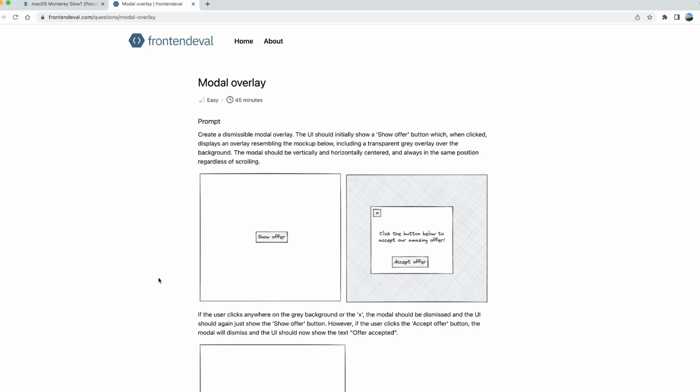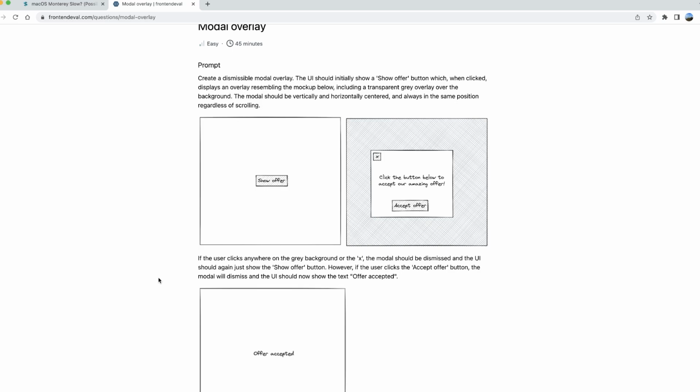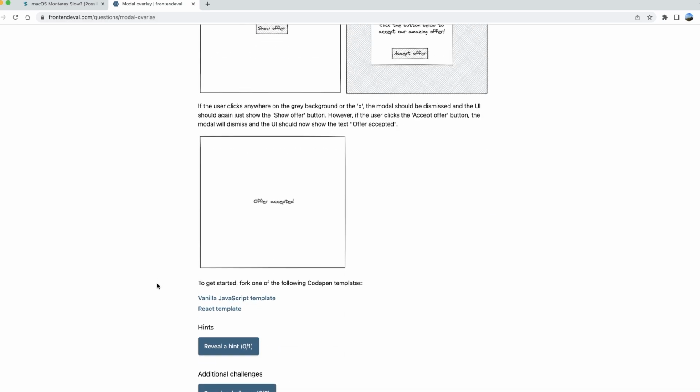In the prompt, we are going to create a dismissible modal overlay. The UI should initially show a show offer button, which when clicked, displays an overlay resembling the mockup below, including a transparent gray over the background. The modal should be vertically and horizontally centered and always in the same position regardless of scrolling. If the user clicks anywhere on the gray background or the X, the modal should be dismissed and the UI should again just show the show offer button. However, if the user clicks the accept offer button, the modal will dismiss and the UI should now show the text offer accepted.